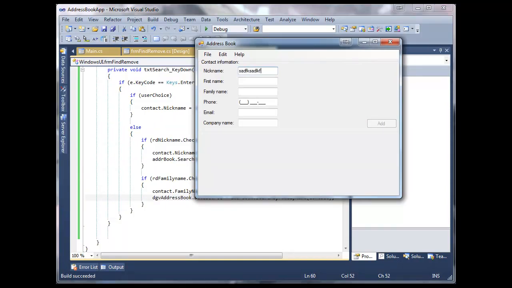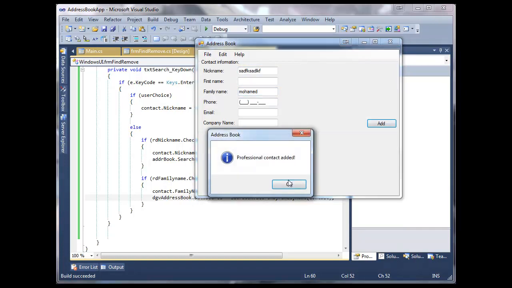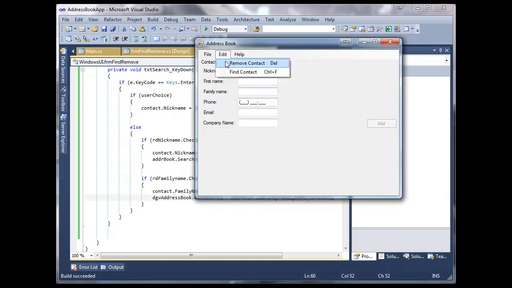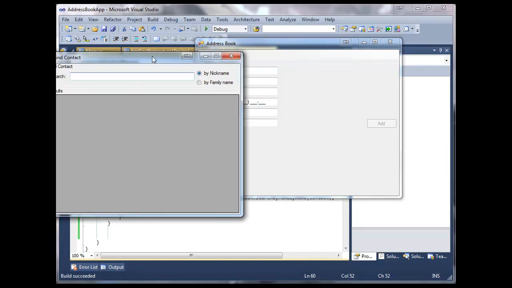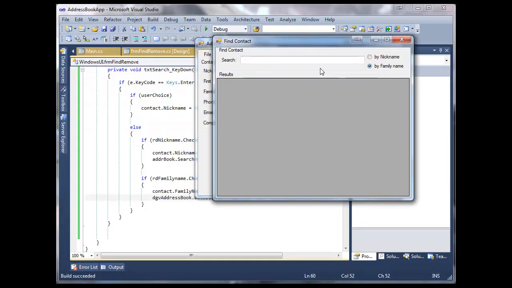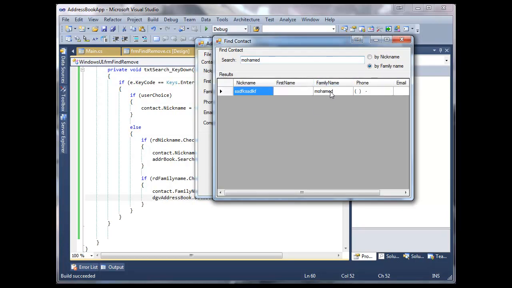I'm going to type someone and new professional contact, and let me type the family name something a little bit recognizable. Now I have only one guy, but it doesn't matter, just for proof of concept. Now I'm going to find by family name, and I'm just going to type Mohammed. Now of course, as you can see, I found the guy with the same family name.